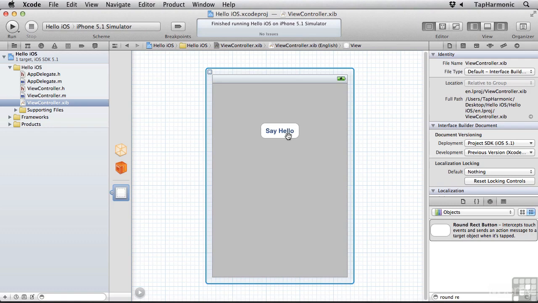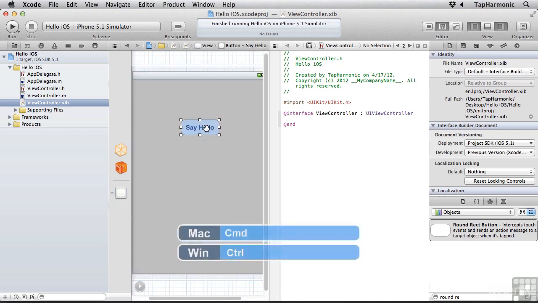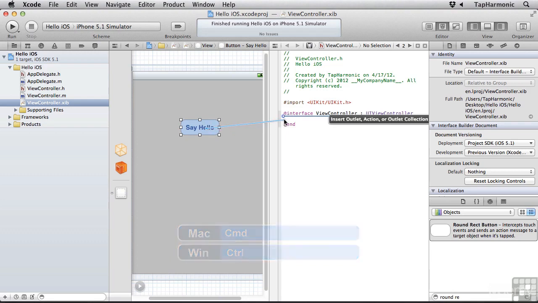To do this, we're going to open up what's called the Assistant Editor. Up at the top of the menu bar, you'll see this button in the middle that looks like a little tuxedo icon. And I'll highlight that. And what this will do is open up the source code that's associated with this user interface. So I'm going to highlight this button and hold down the Control key while you click and drag. You'll see a little arrow show up. And in between this @interface and @end section, we want to just let go of this.